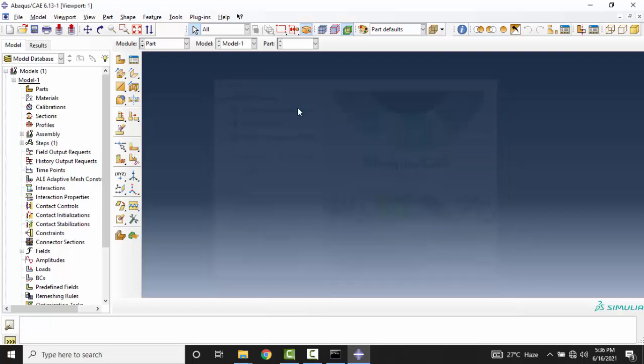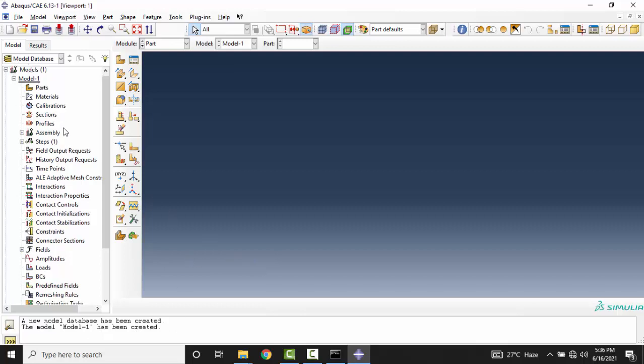So you proceed with standard explicit model, and this is the working window of Abaqus, and here is the taskbar which indicates that the model has been created. So you have started off with a new model. So this is the model tree.